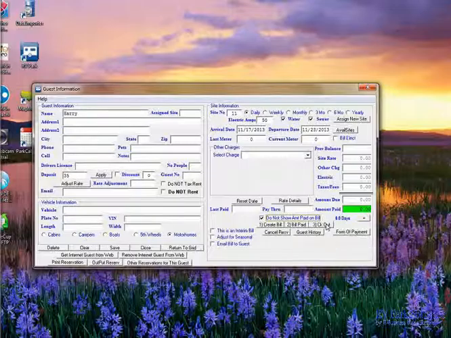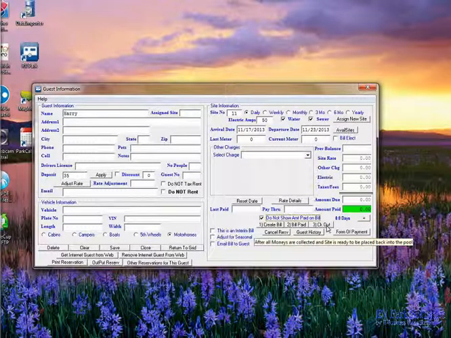Do not press the Checkout button until the guest has actually left the park. Pressing the Checkout button releases the site and then the SiteGrid no longer shows the site in yellow.